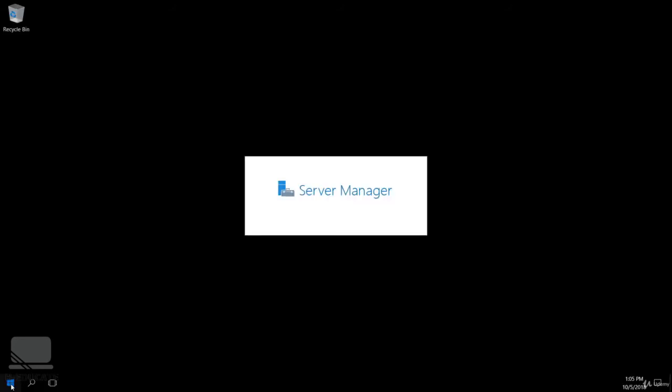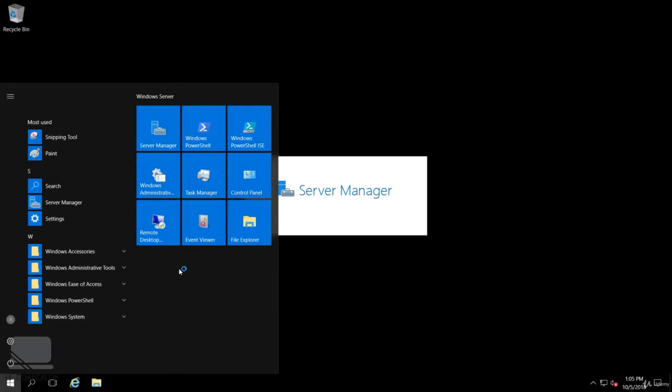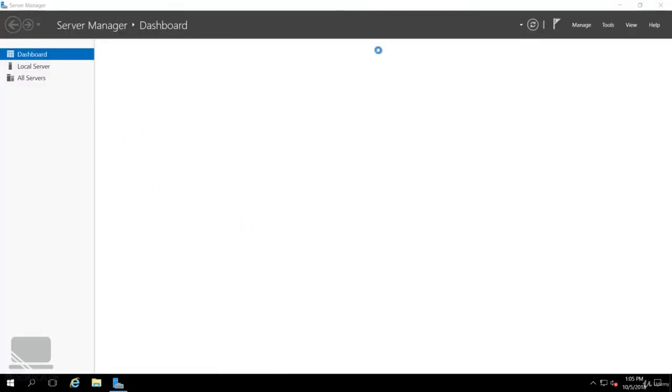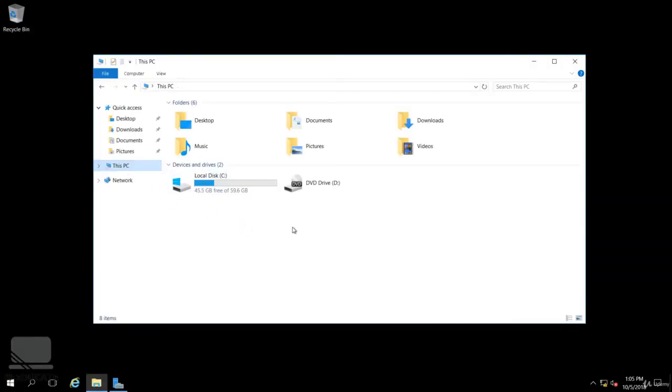Let's see now if the drives are mapped to our server. Let's open our PC, File Explorer. And in my PC, you can see that my drives are not mapped. We have a problem. Why is that?